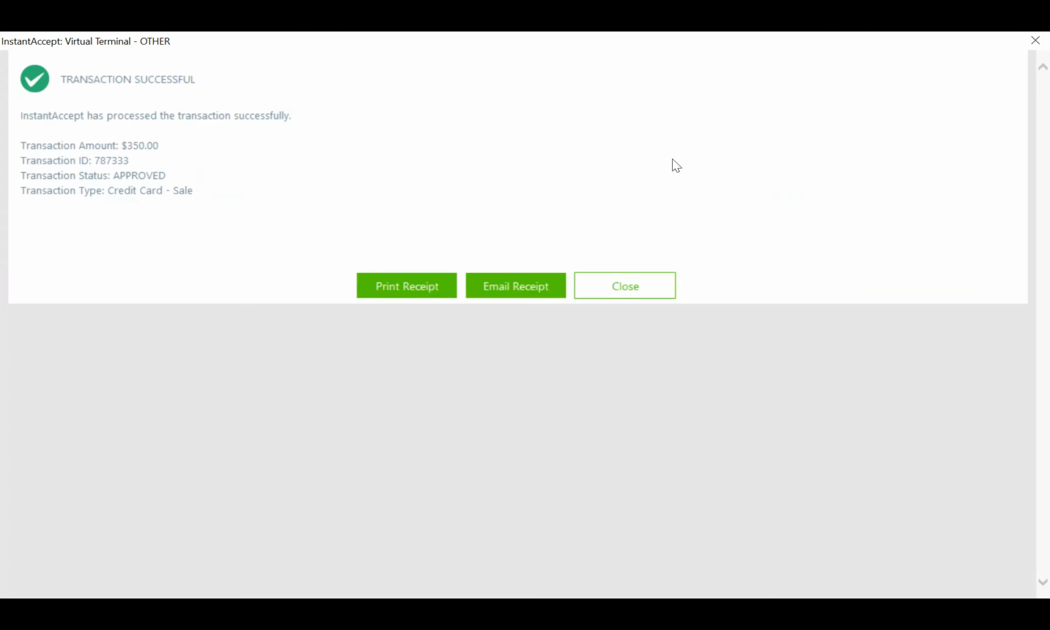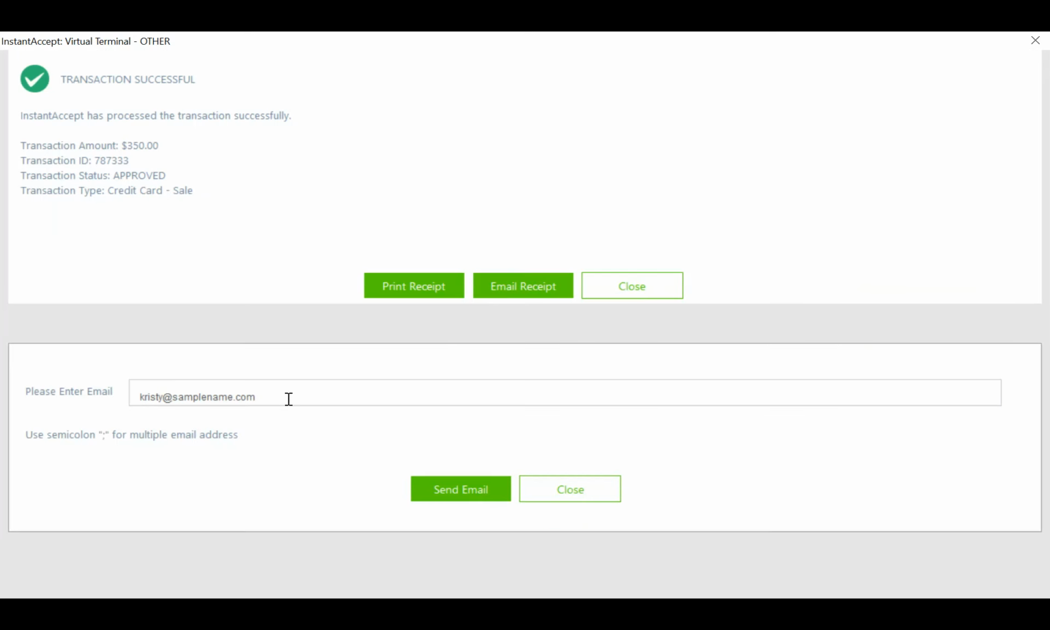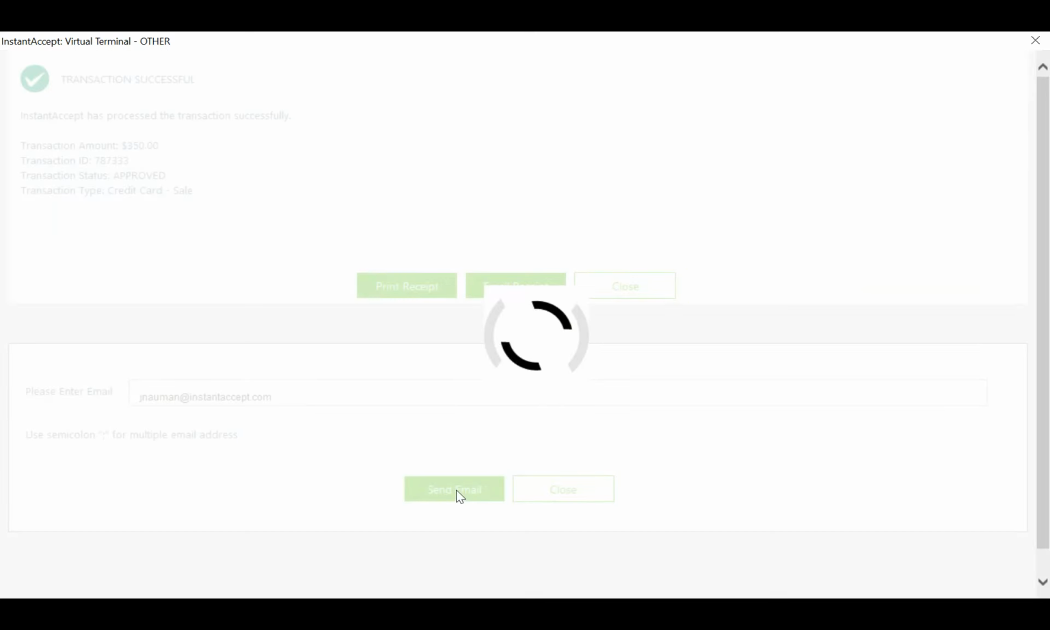There we are. I'm going to email the receipt to the customer. In my email address, so I can show you an example of the receipt. Send the email. And I will get confirmation here that that receipt email was sent successfully.